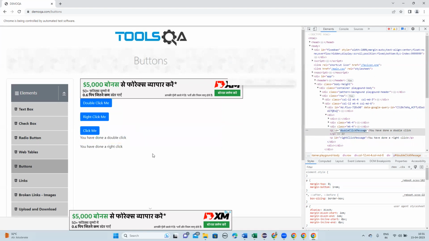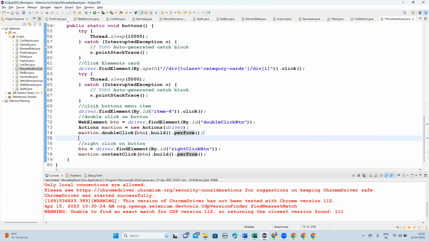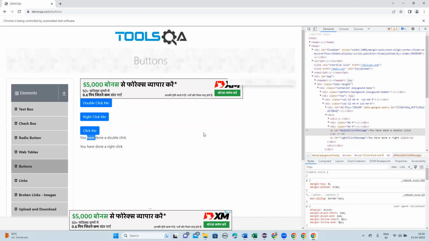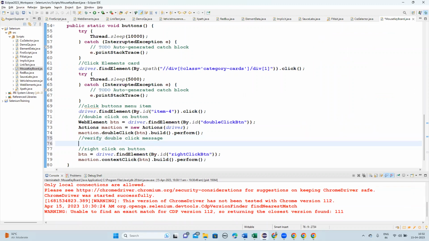Copy this, and on this element, what is the text displayed? That is what we need to verify, right? So after double click here, I want to verify that. What is the message? You have done a double click. Double click message. So first, get the text. Okay, guys, I'm getting actual text.